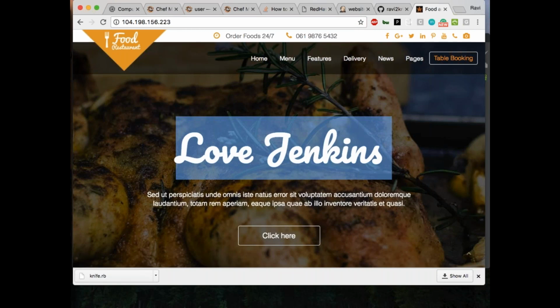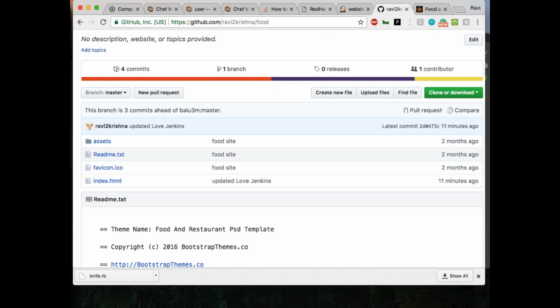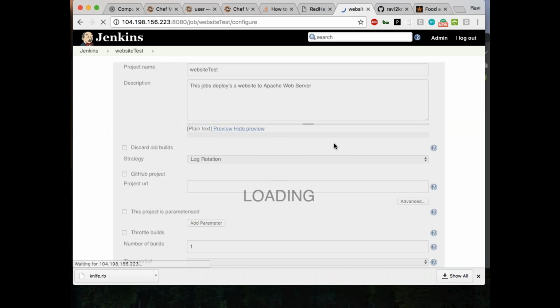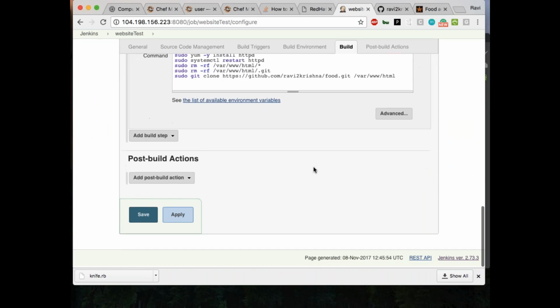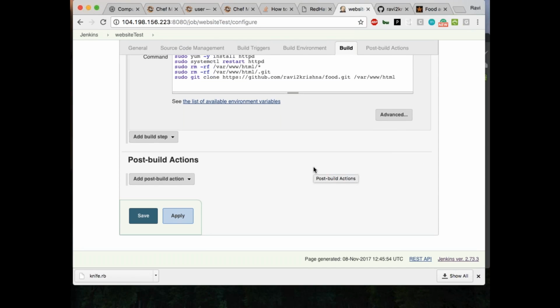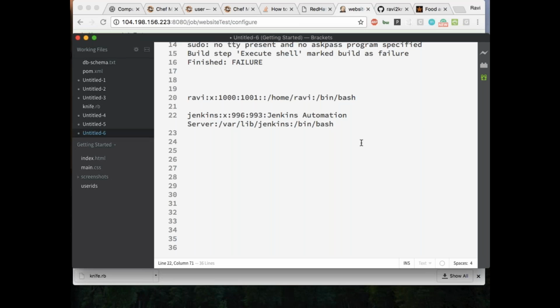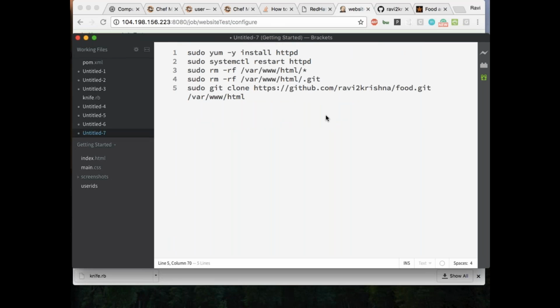rm hyphen rf. Okay, we need that command. Dot git. Sorry? There is no LA. ls hyphen la. So I'll just copy that script here. I'm just copying it and I'll put it here. Let's check it out. Right, this is what you need to do.